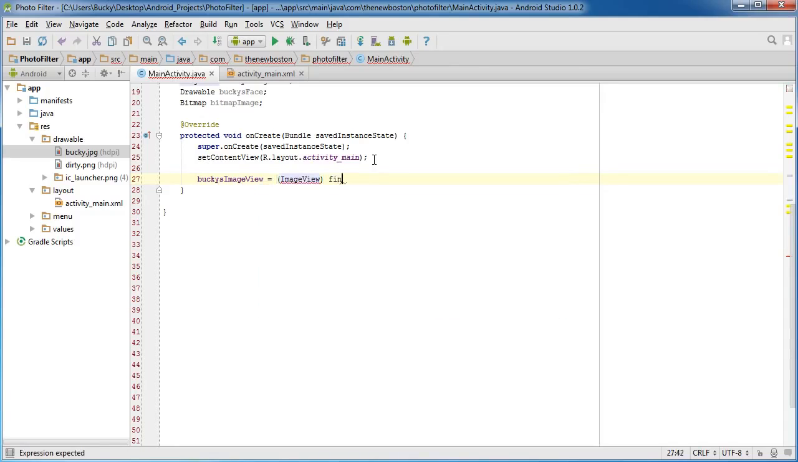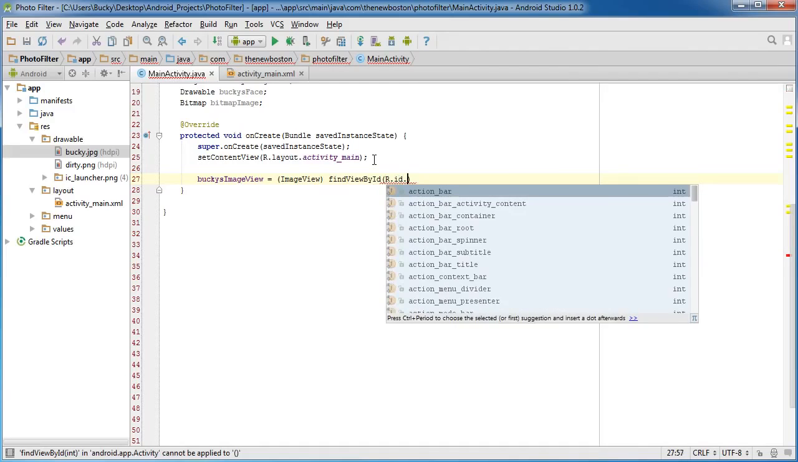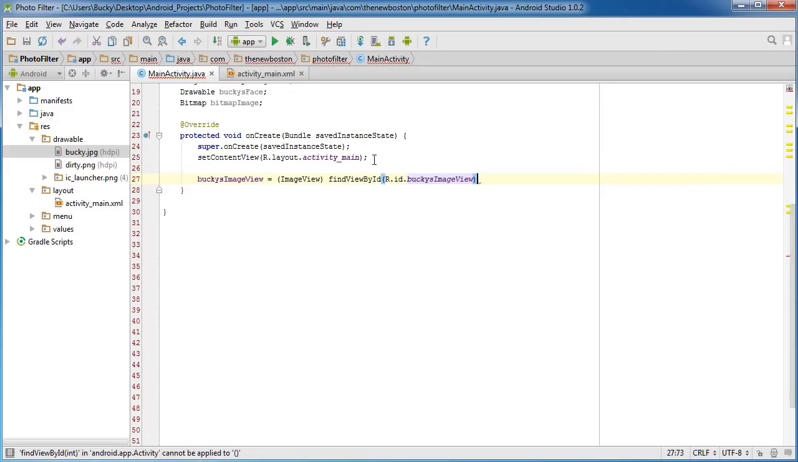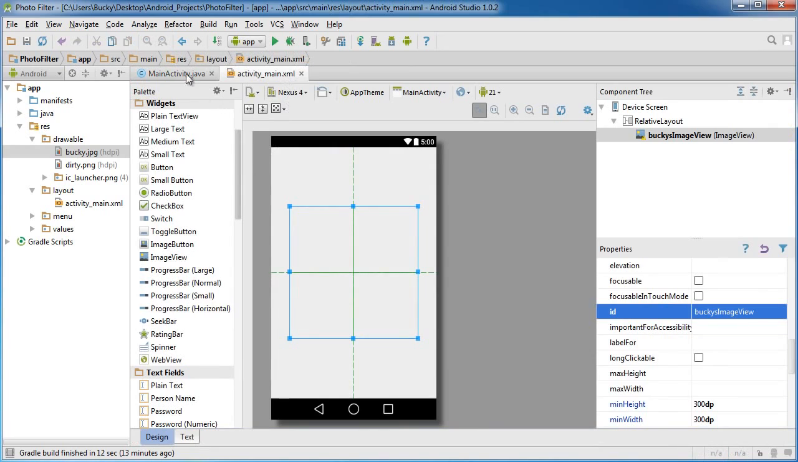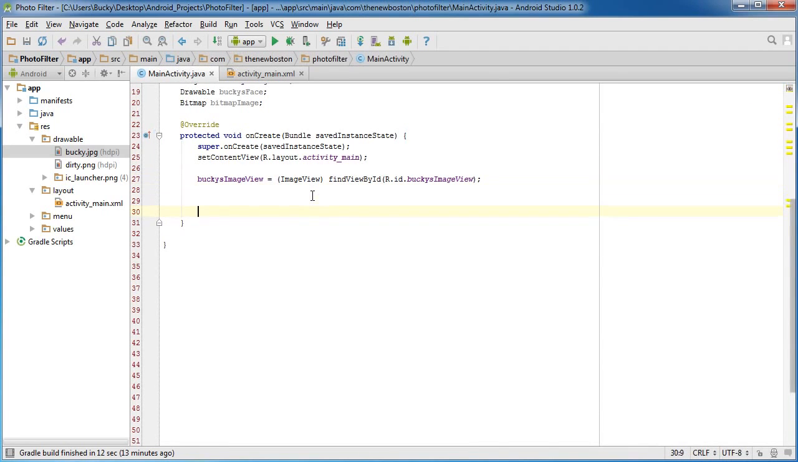Alright, image view, find view by ID, R.id. So this of course just is a reference to this, and you guys already know why we need that, so we can actually display something there.